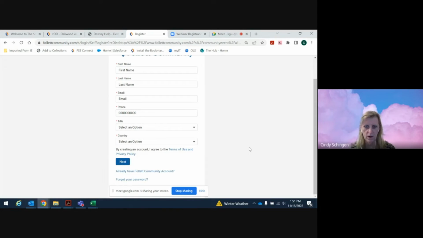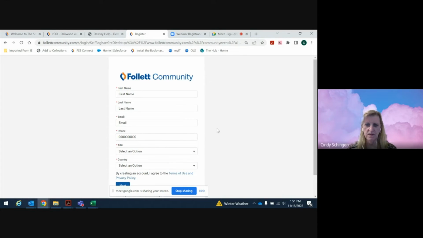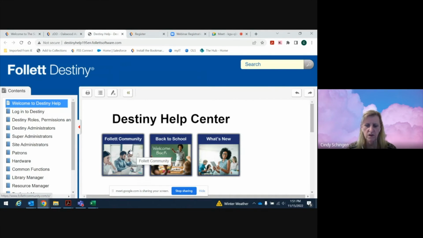You can go out there and submit enhancement requests, you can submit tickets for our technical support group, and you can view other things that are out there. The training, all that information is out there for you to use. And I will send out an email after this call about how to sign up for the Follett Community, to create a login for it. If you have any other questions, you can simply let me know.